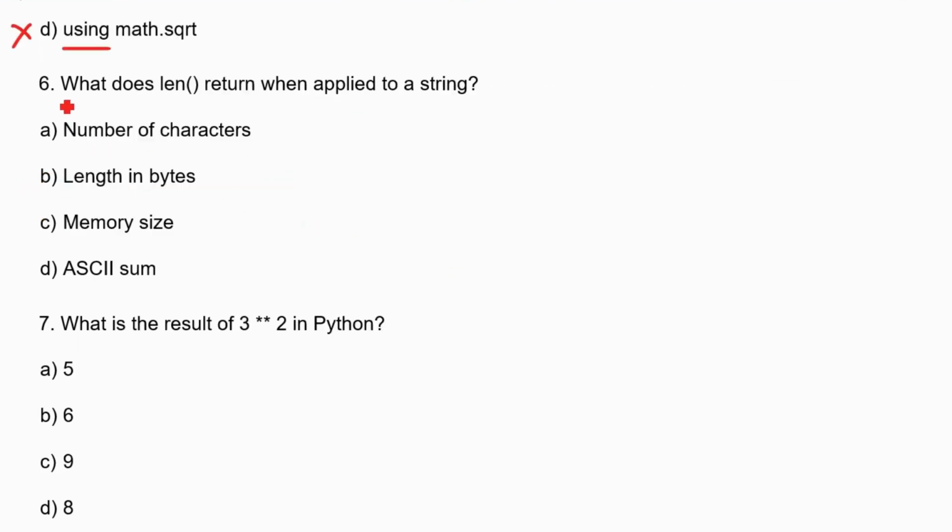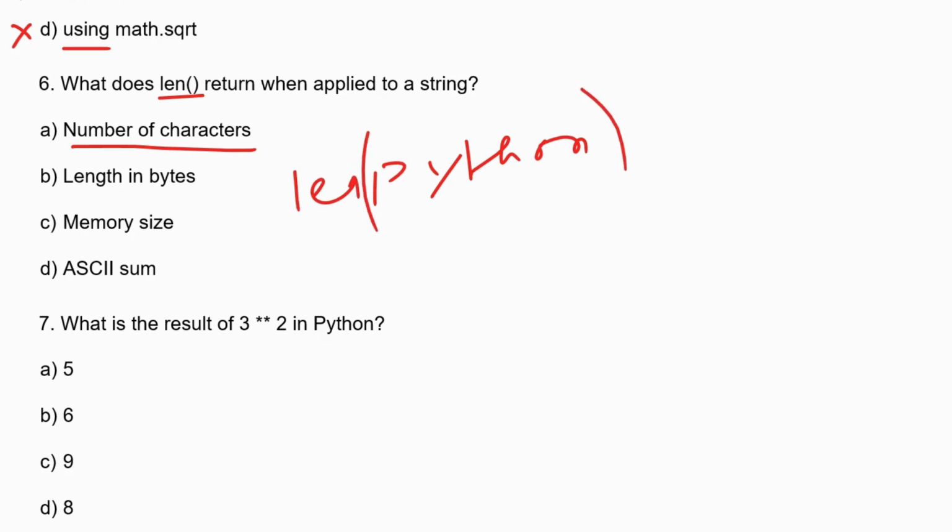Okay, next question is, what does the length function return when applied to a string? The length function is a string operation, and using that we get the number of characters. For example, we have Python, and if we apply the length function over that, it will find the length of this string.